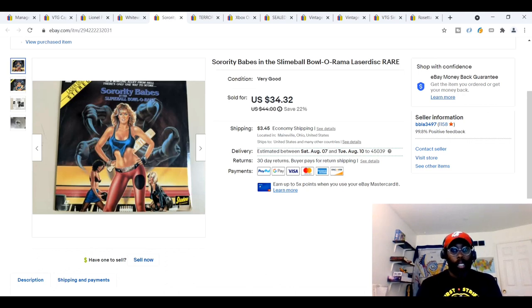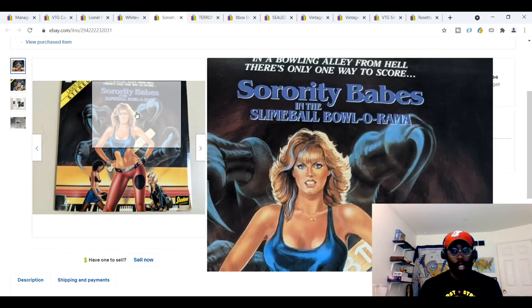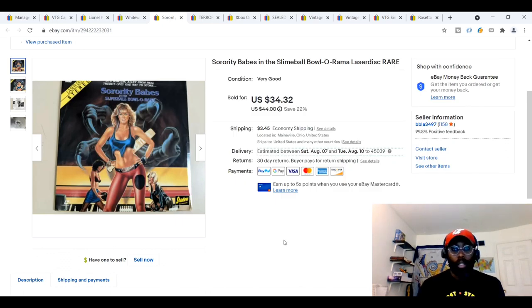And we've got some pretty interesting laser discs here. Sorority Babes and the Slime Ball Bowlerama. This has got to be a great movie. This is just classic personified here. In a bowling alley from hell, there's only one way to score. That's awesome. So this went as a part of that 22% off promotion, sold for $34.32.